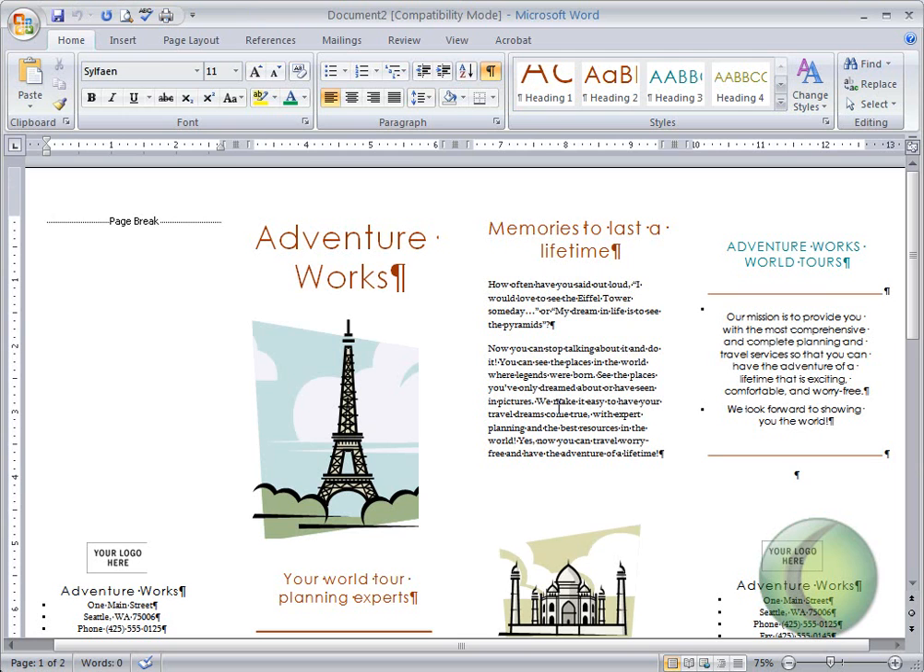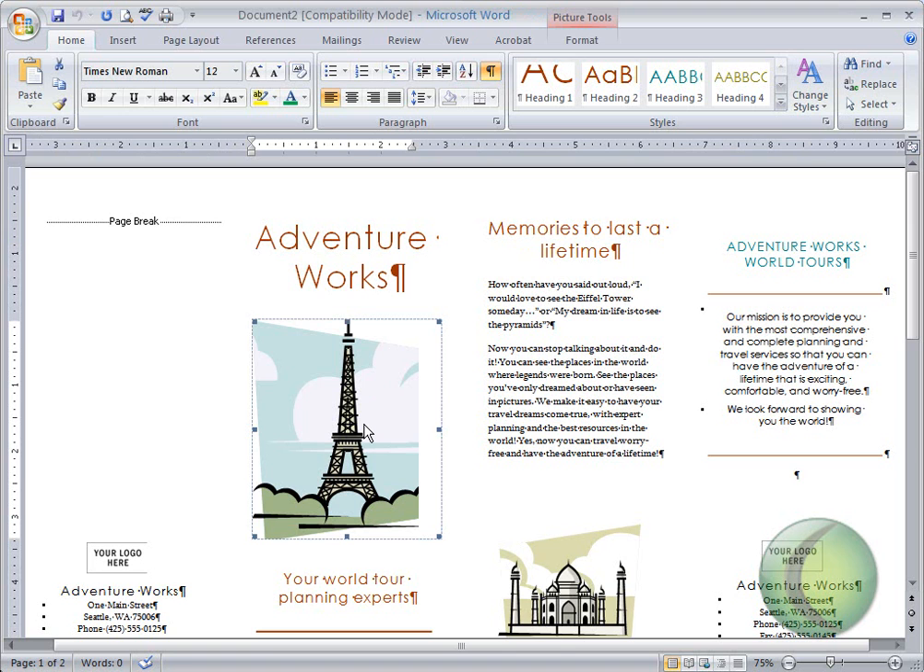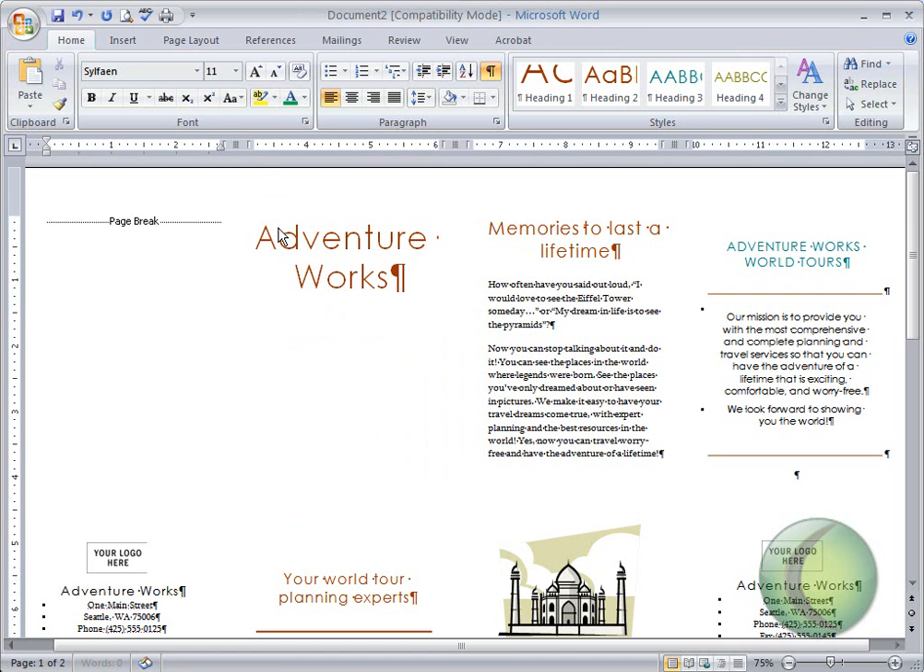You will notice that the brochure is full of clip art and doesn't look that professional. We are going to use some graphic photography images to enhance this publication. First of all, click on the Eiffel Tower to select it, and we want to delete the Eiffel Tower clip art. Next, we will draw an oval and insert a picture inside of it.